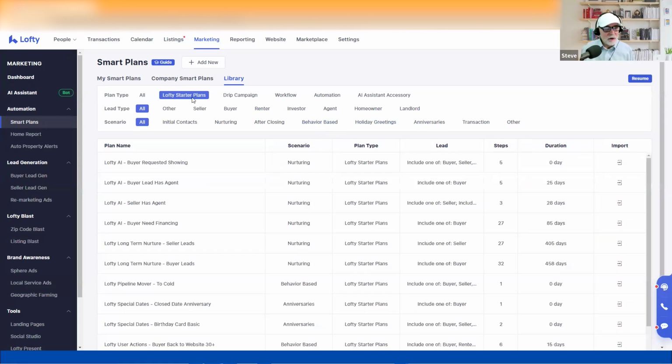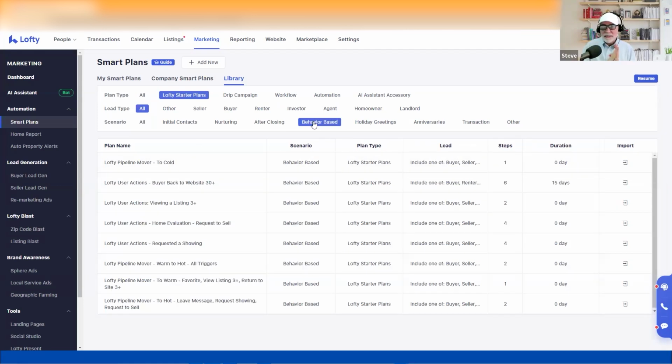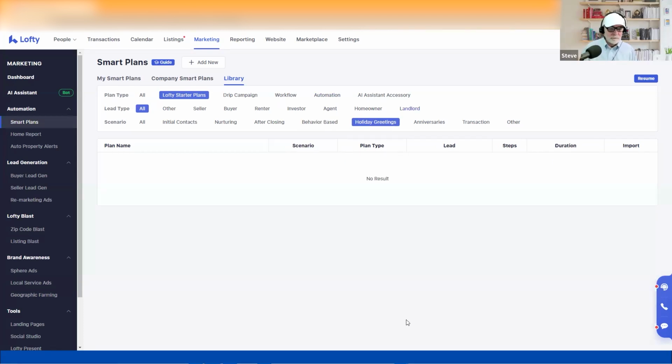And I wanted to point out too, I usually recommend that people take a look at the Lofty starter plans, all of them. These are automations based on what they are doing on your website. You definitely want to turn those on. Make sure they're matched up to the correct pipeline stages that you have because they're different for everybody. So what I would recommend is not turning on by default any of the sequential email and text automations, but do make sure everyone has the behavior-based ones turned on. Absolutely.